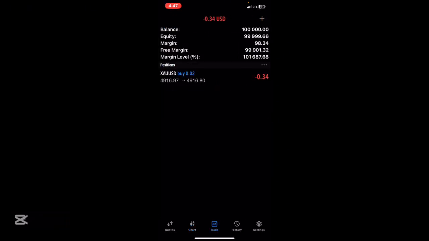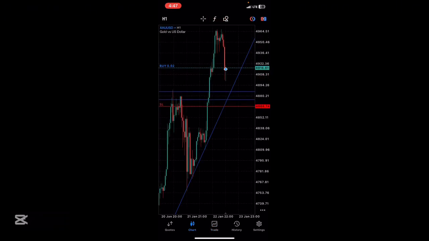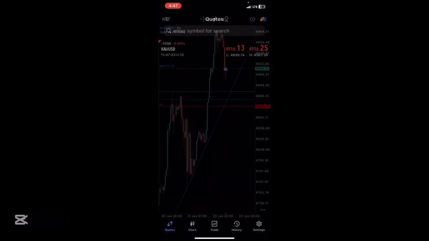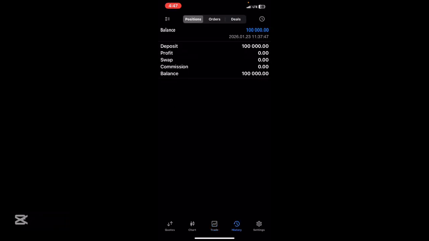Then if you come here, you see this trade, it is already running, it's still in entry. That is it. So you understand. I hope you are getting this. The first one is quote, the next one is chart, this one is trade. If you open a trade, this is where you are going to see how the trade is moving. Then if you come here, this is my history.